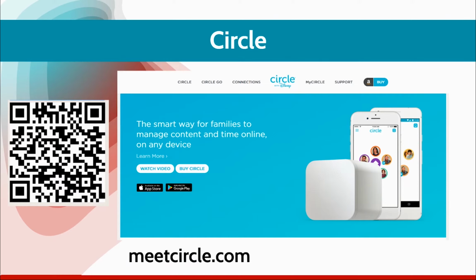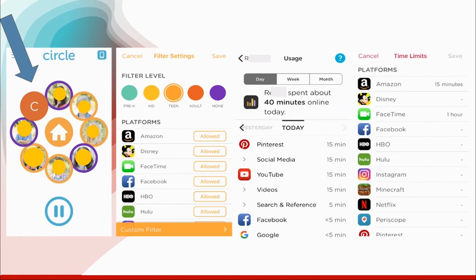This particular resource is called Circle, and you can head to their website by going to meetcircle.com, or you can scan that QR code that you see on your screen right there and it will take you to that specific website. This is a small device that you would plug into the back of your router, and then you would establish users on your home network, and you can determine what level of maturity they can access while they are using Wi-Fi in your home.